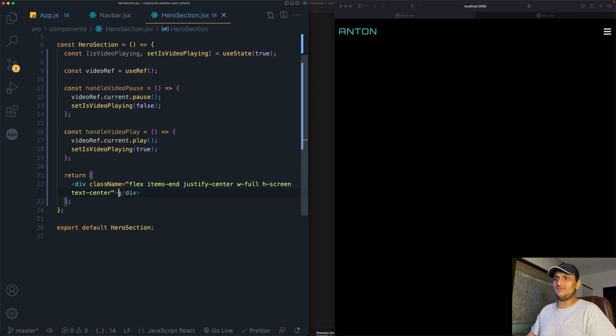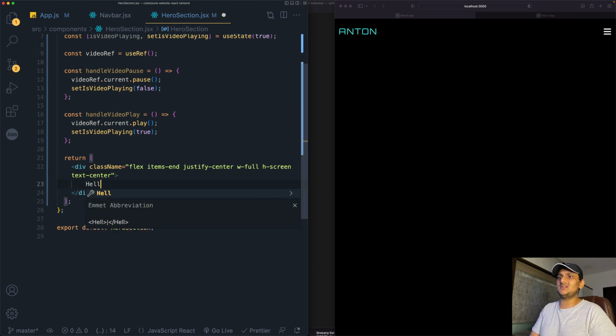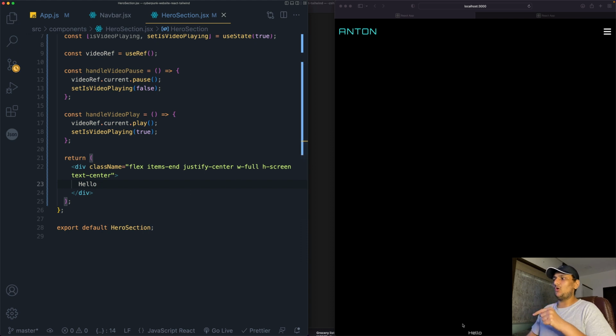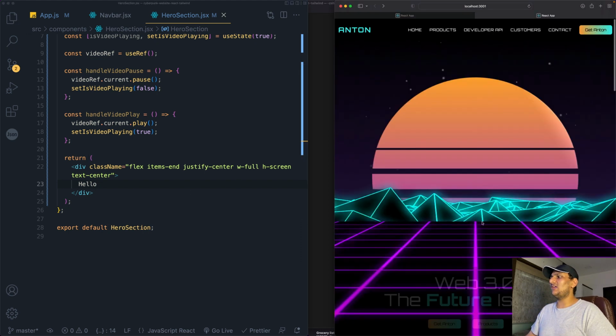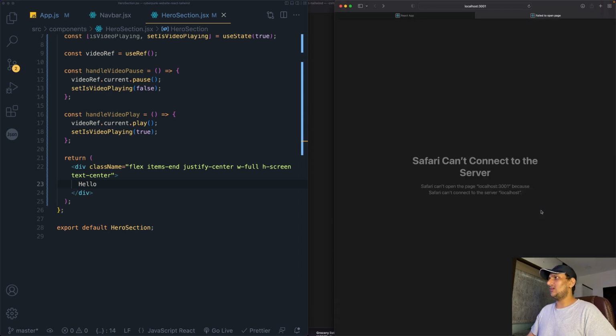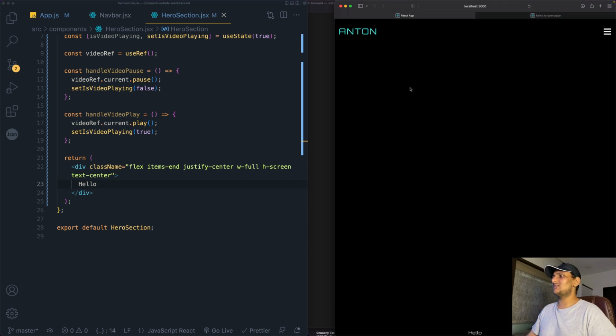So if I put something here, let's just say hello, you will see it at the bottom, because if you go back here, you see this, it's at the bottom, right? That's why the text is at the bottom, and we will add padding and all that stuff later on. Okay, why is it hidden? Oh, okay, don't worry about that. My server is closed, that's why. What we can do is remove this hello, and okay, let's just add our video first.